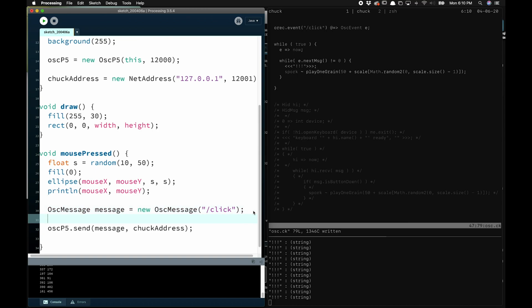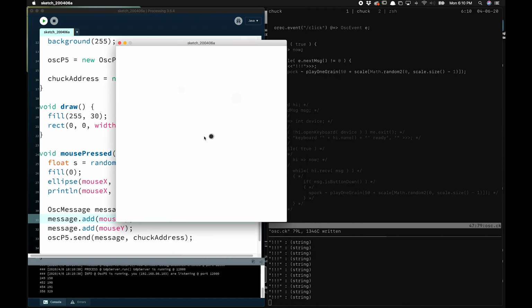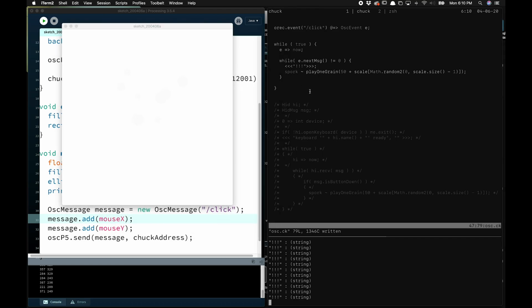All I have to do is say message.add mouseX and message.add mouseY on the processing side. So in addition to it being this click message, we've added some data to it. If I run now, oh no, nothing works. So there's actually something we need to change on the ChucK side as well, and it's not immediately obvious what that is.